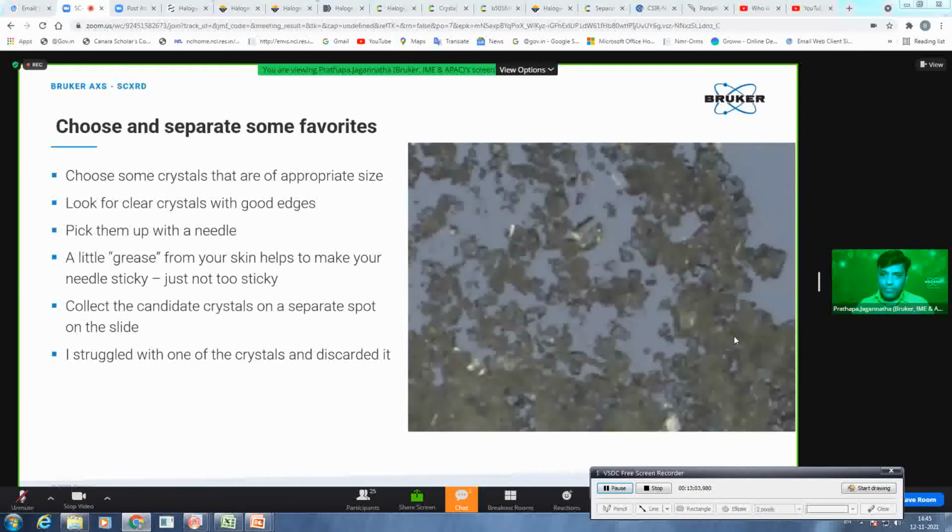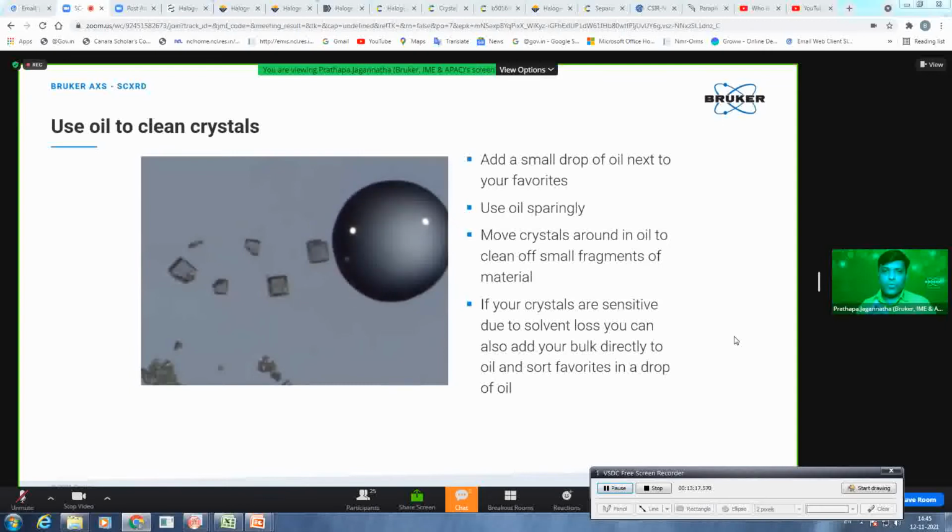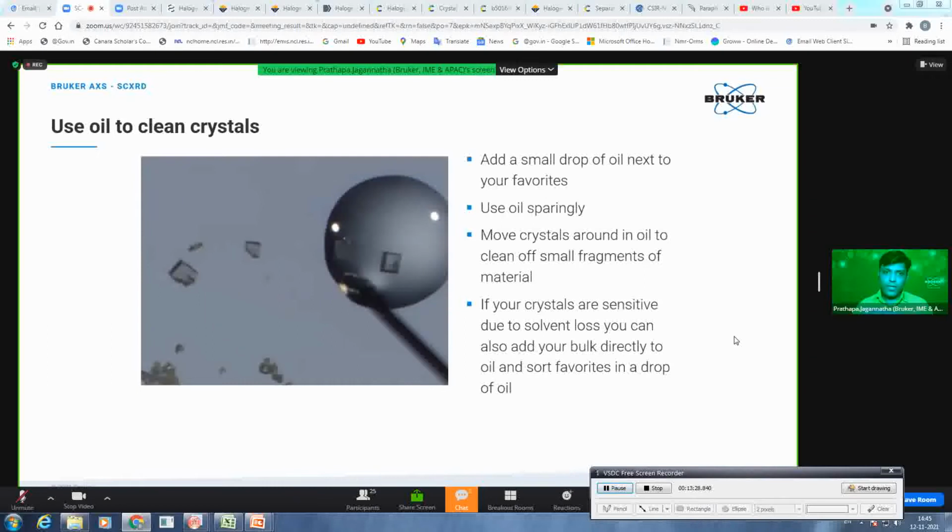Once he does this, in the second step he will take a drop of paratone oil with that same pin which he used to put the crystal, and put a drop of paratone oil there on the side of the glass slide, and then try to take those crystals which he selected into the oil. So what is the purpose? He wants to clean those crystals. If there is any secondary crystal or impurities or a precipitate or anything sitting on that crystal, he wants to wash that off and he wants to take a pure single crystal.